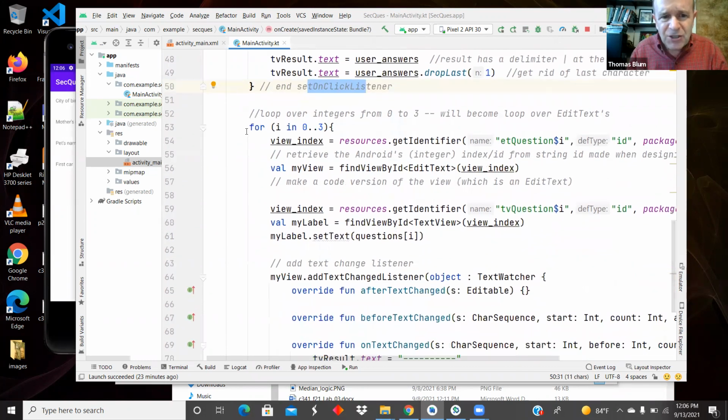Now I'm back to something just in on create. So this is something that will happen as I bring up the interface. Again, another loop using my systematic ID scheme. And here I am playing the same game of going to the resources. I'm using the ET question and concatenating it with the number to make the ID, and then looking in the package name for that ID and getting the resource, and then getting my view. So this is an edit text. My view is an edit text.